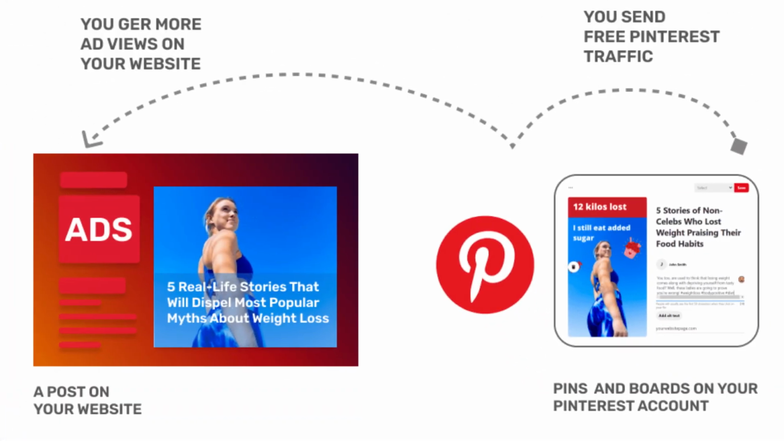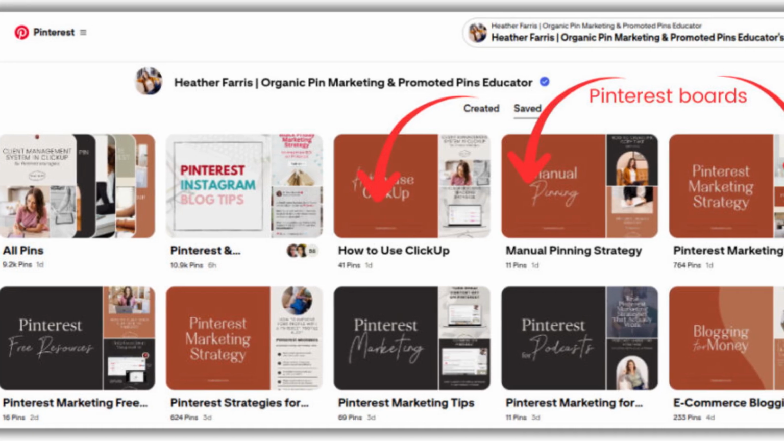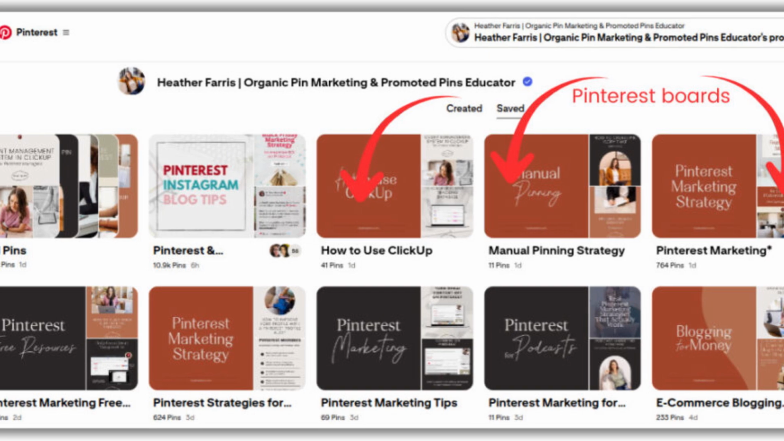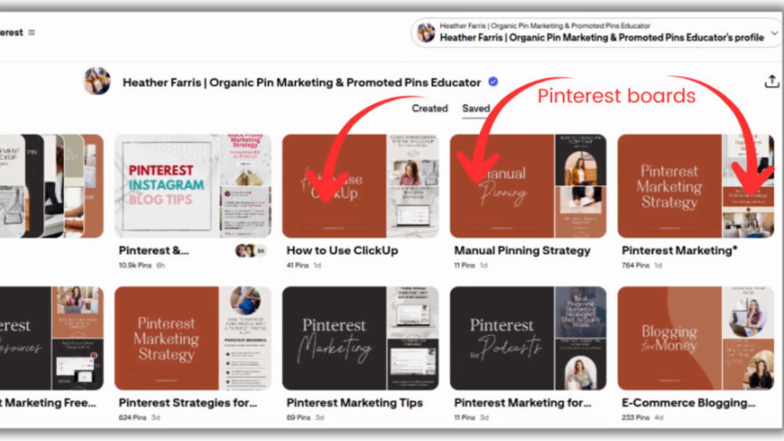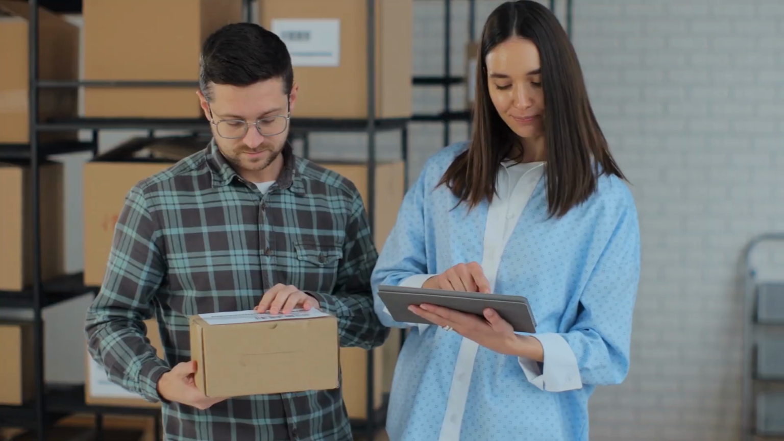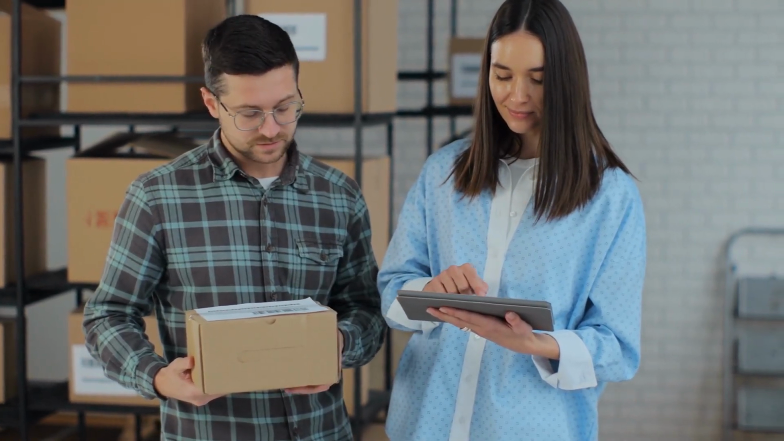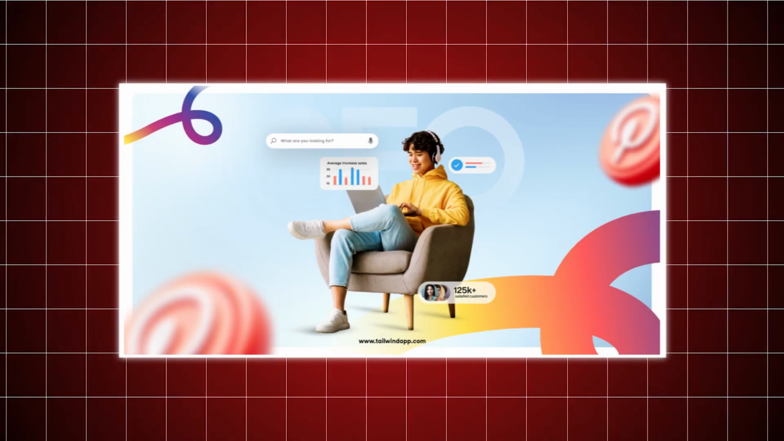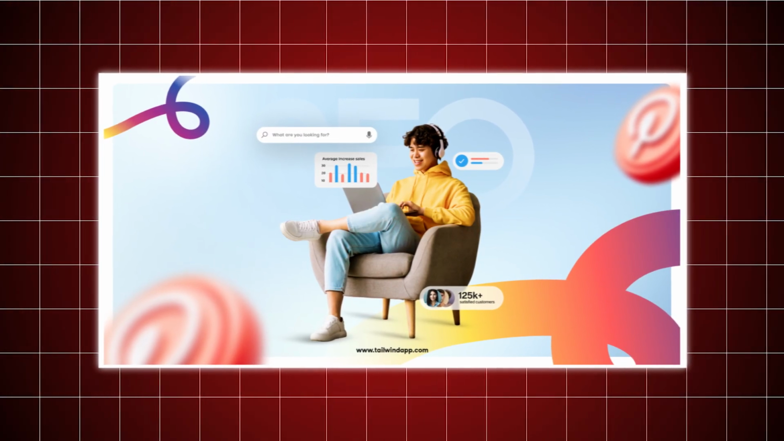3. Pinterest, underrated traffic source. Pinterest users actively search for templates and planning solutions. Create vertical pins, 1,000 by 1,500 pixels, showcasing your templates. Pin to relevant boards: productivity, organization, and planning. Use keyword-rich descriptions. Pinterest drives consistent long-term traffic.